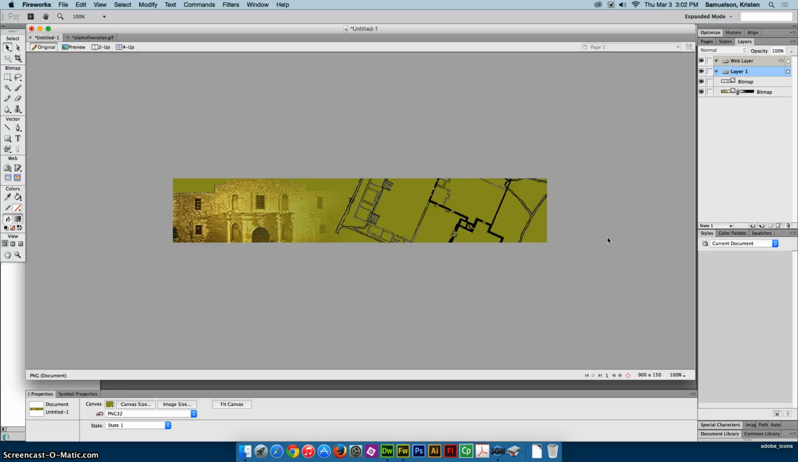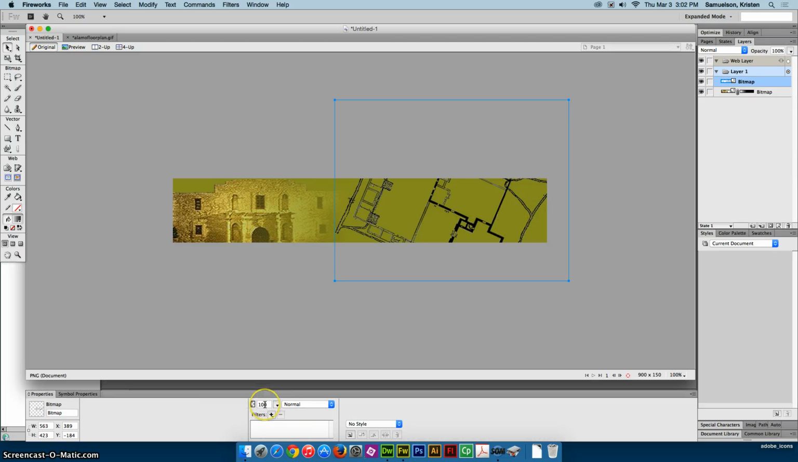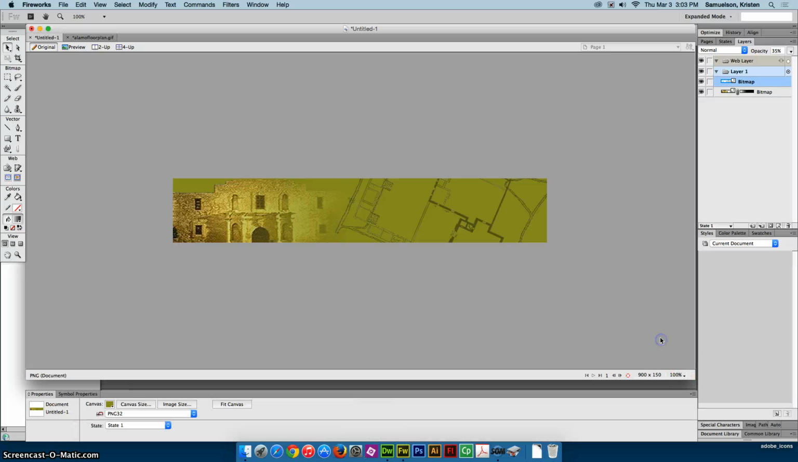Now, because the Alamo has been faded out, this floor plan looks awfully dark right now. So I want to use my opacity to dull it some. And I can do that down here in my properties. I can do it up here in my layers as well. But I'm going to try 35. Yeah, I like 35% opacity, and that fades it out nicely. Okay? All right, next I need to get some text on my banner.